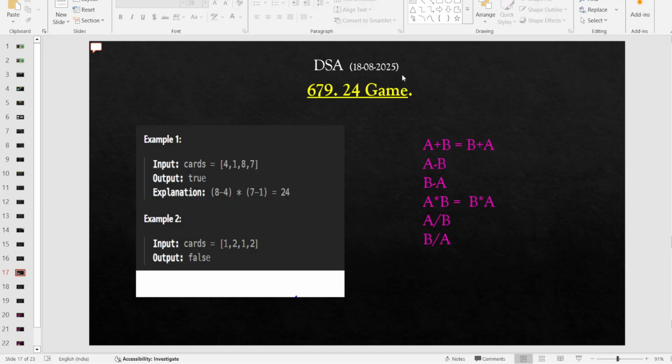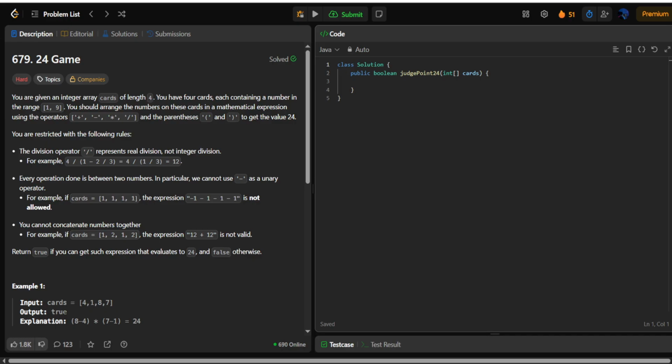If a plus b, we take two numbers and sum them, or we can take two numbers and find the difference, or whatever operation we do, we should find 24. If we get 24, then we return true, otherwise return false. So let's start. This is a LeetCode hard problem.